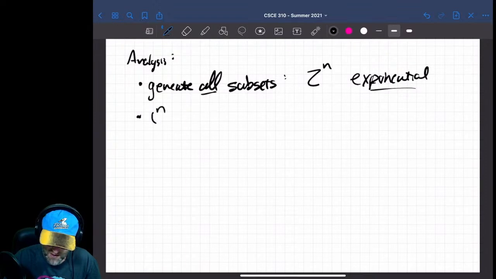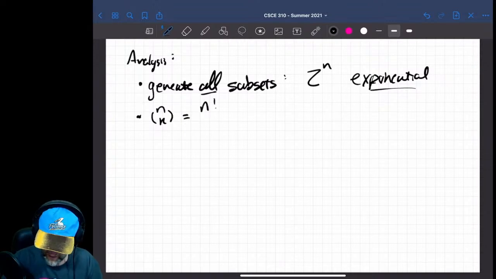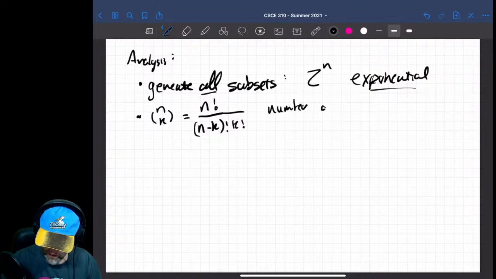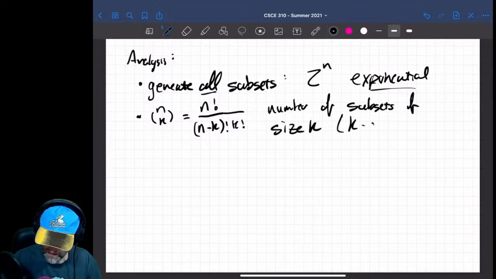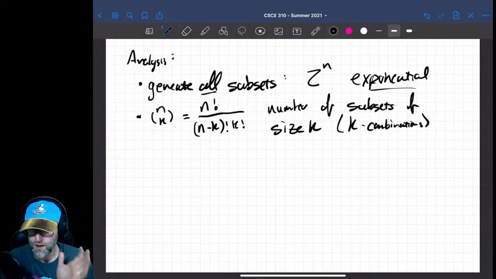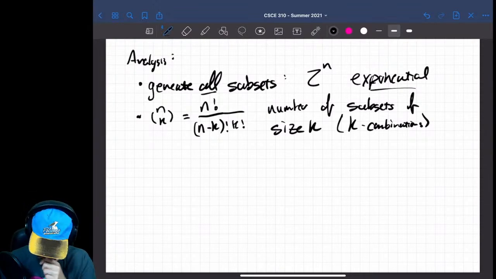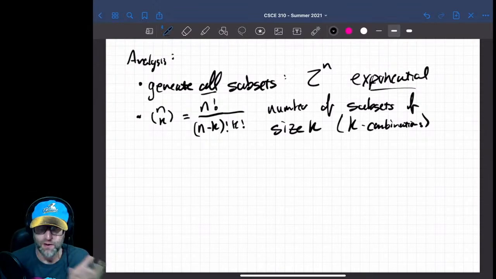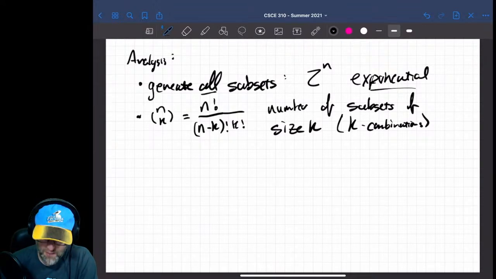Remember, the number of combinations is n choose k, which you can expand out to n factorial over k factorial times n minus k factorial in the denominator, right? This is the number of subsets of size k, or in other words, k combinations. Remember, everything is still unordered. We haven't talked about permutations at all yet. Sets are inherently unordered. How many of them are there?